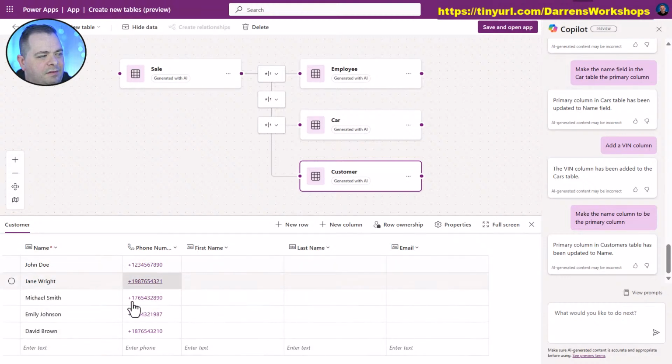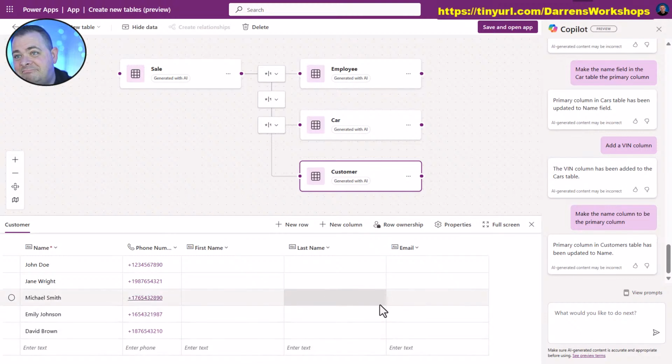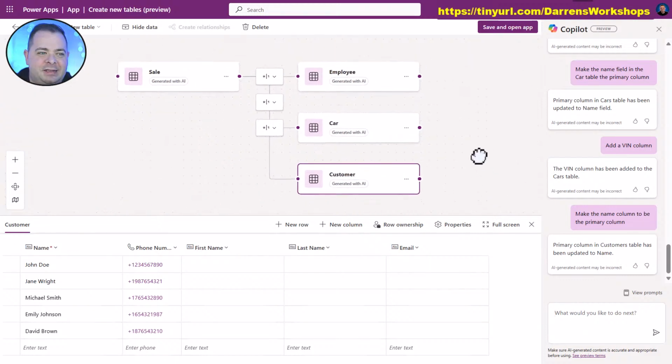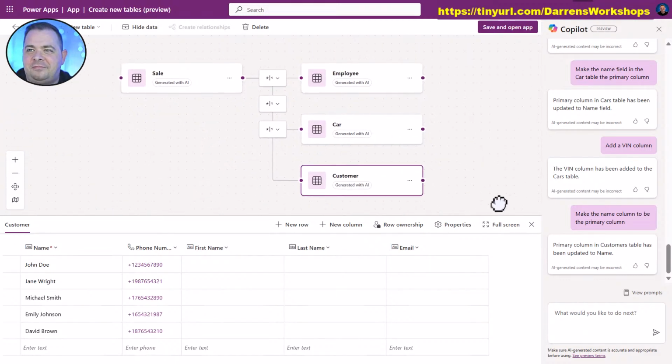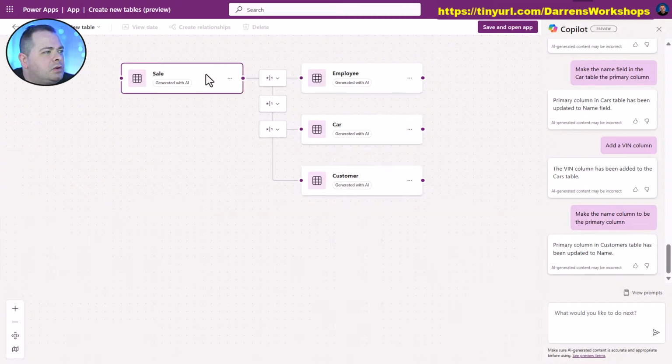What are the types of information? Well, we got their name, their phone number, their email address. You know, if they need financing, you might want to gather what their credit score number is. Maybe, I don't know. But I think this is starting out. This is going to be good. All right, so we've done those three. Let's go look at sale.